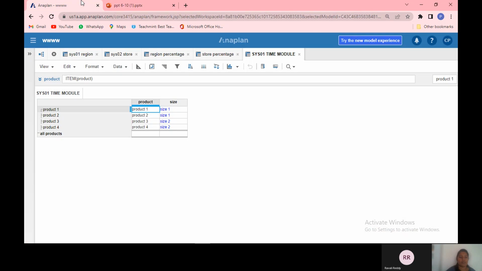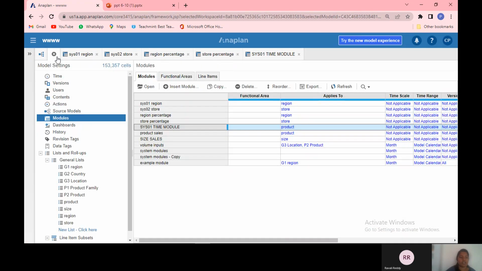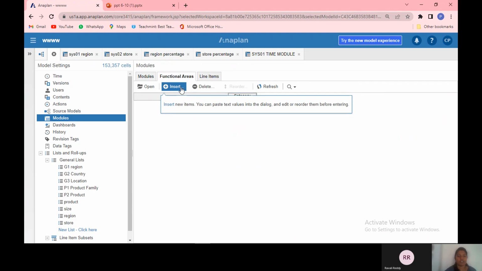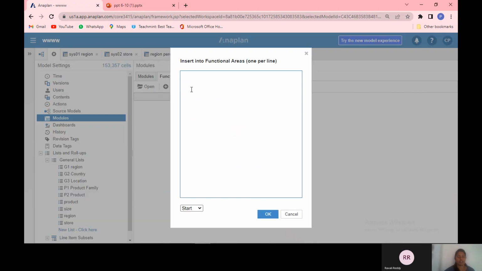I will show the creation of functional areas in the workspace. Under the model settings bar, we have the option of modules. In these modules, we have the option of functional areas. On clicking on functional areas, we get the functional area page. Here we have the insert button. By clicking on this, we can insert some functional areas.